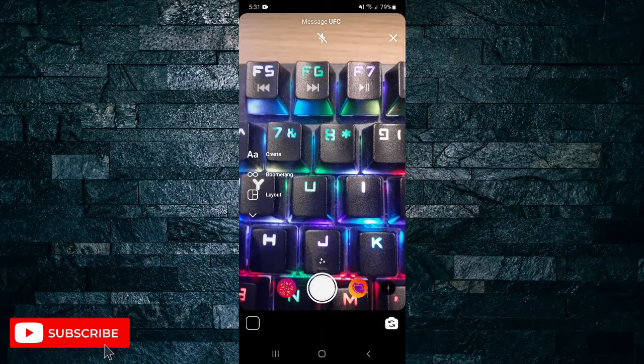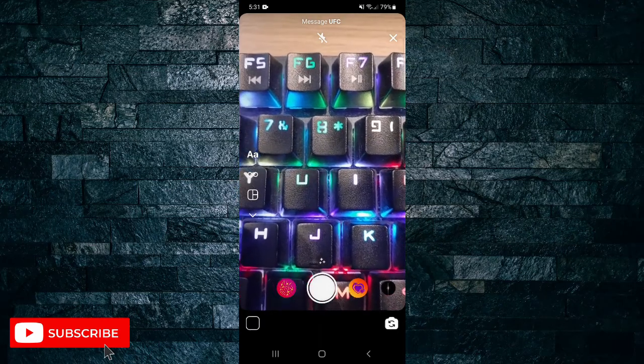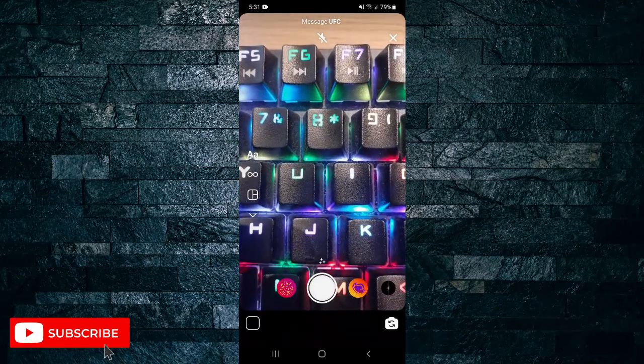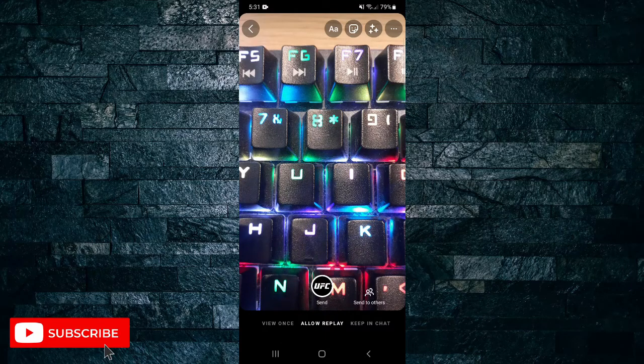From there, you can snap a new photo or video using the shutter button at the bottom, or swipe up to upload one from your device's camera roll. You can add filters, text and stickers if you like.